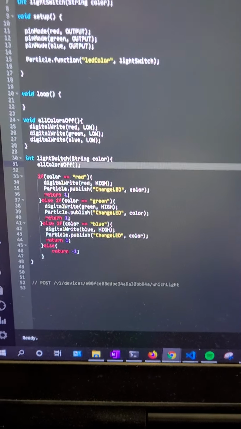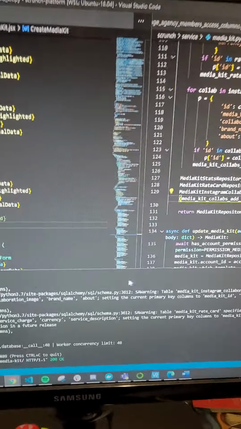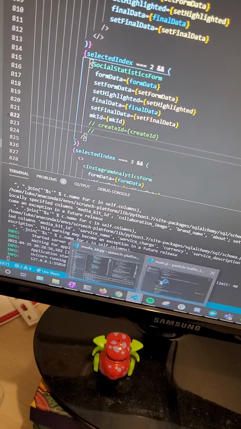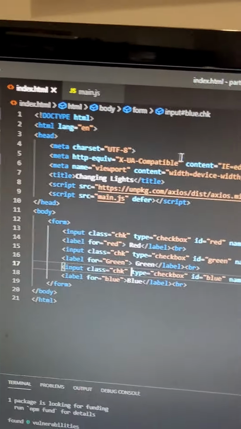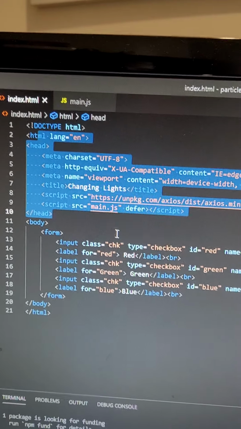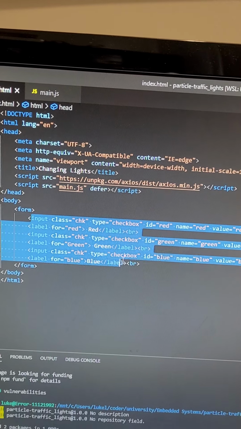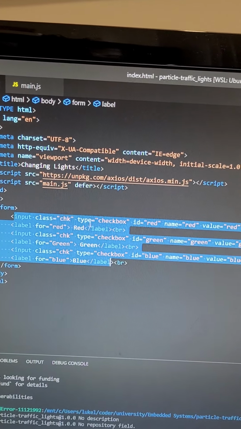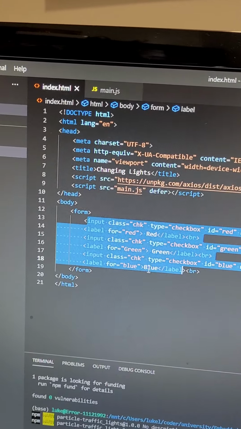So, well, HTML. Very, very basic here. Just got some HTML boilerplate there with three checkboxes. Just red, green, blue. Very basic.